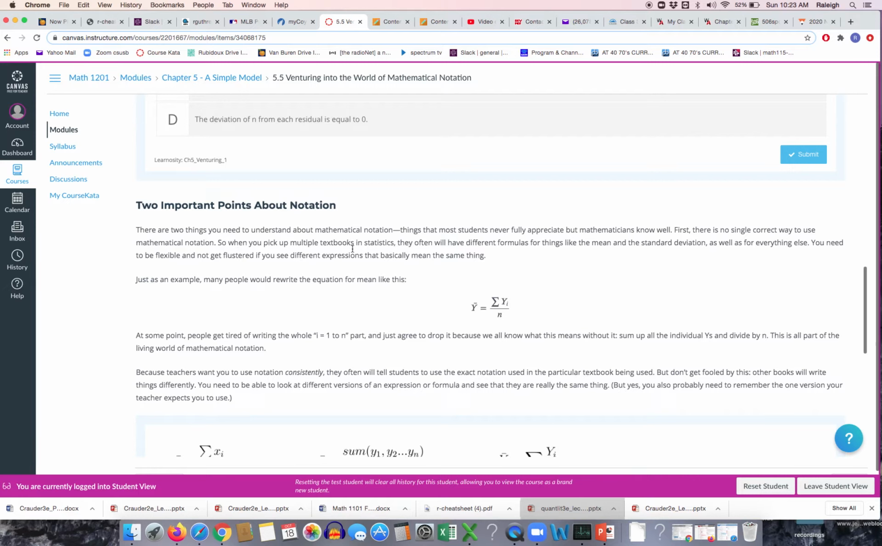There are two things we need to understand about notation, things that most students never fully appreciate. And the mathematicians know quite well. Of course, they are much more experienced with it. There's no single correct way to use notation. Different textbooks have different notation, especially in statistics. And in algebra, it's a little bit more cut and dried. In fact, a lot more cut and dried than statistics.